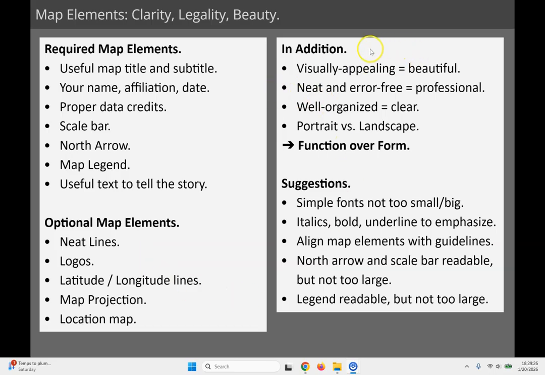Obviously, you want to make sure it is visually appealing. You want to make it professional, that it's error-free. You want to be well organized. You want to think about, do you want to go portrait? Do you want to go landscape? And so forth. So again, think about clarity, legality, and beauty of the map as you're making it.